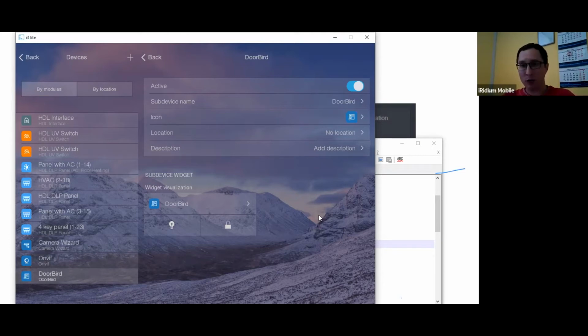If we use an iRidium Lite server, we can get intercom notifications. You can get intercom notifications with a Doorbird and your SIP server like Asterisk, without our server. It's possible. We have instructions. This documentation will be available on our website.